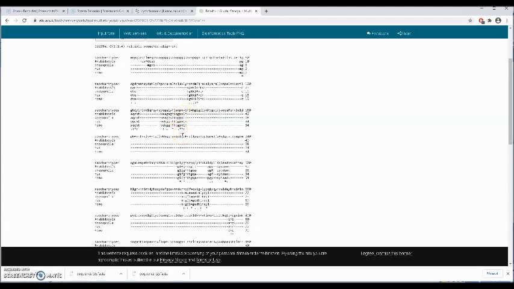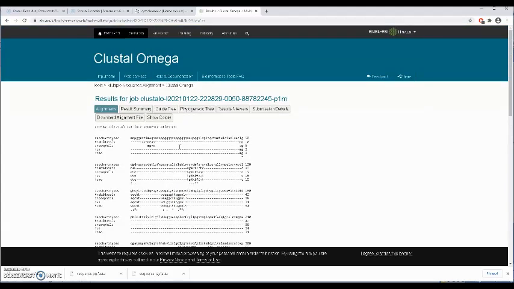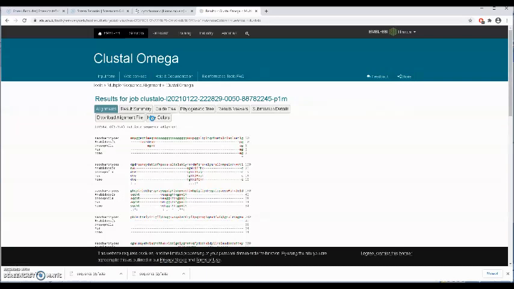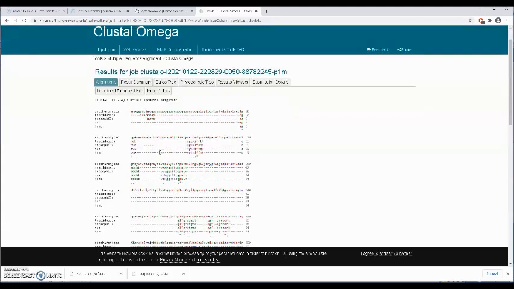Now, for easier comparison, let us push on the show color button. And notice now that the amino acids are color-coded. So what the colors represent are the amino acids that are similar. For example, now here, if they are in the same color, they are either identical or very similar.